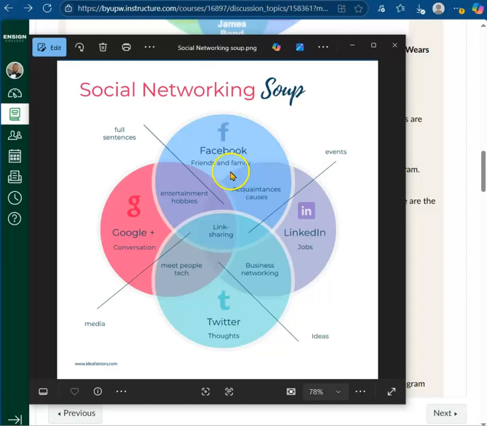So that will give me a single list of elements that includes the IDs from Twitter, full sentence from Facebook, link sharing, meeting people, acquaintances, entertainment, and then business networking, others. So basically, that is the work of the union.